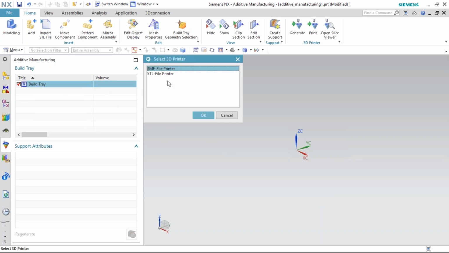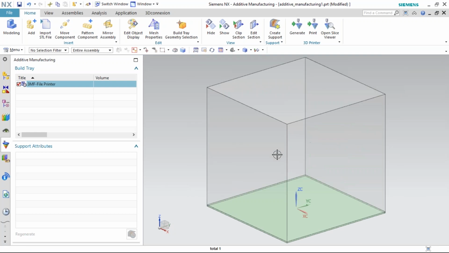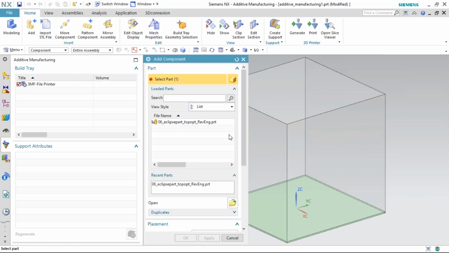Select 3D printer. We're going to select a 3MF file printer. And it shows our build tray. This is our volume of that machine. We're going to add a component. We have our component here.